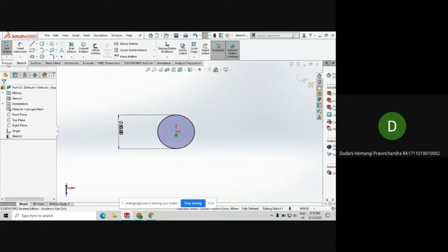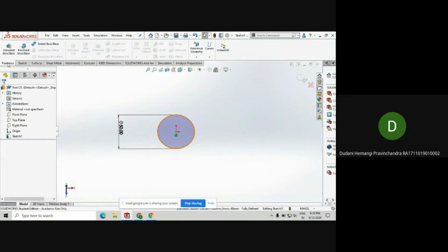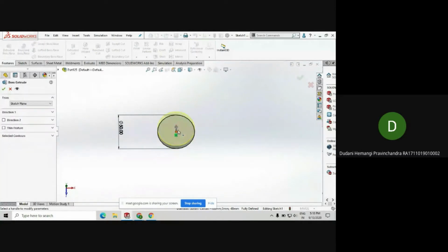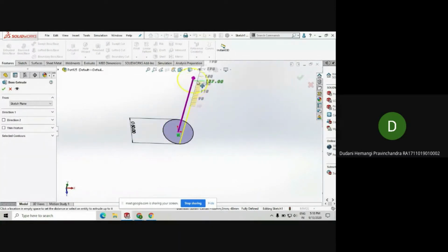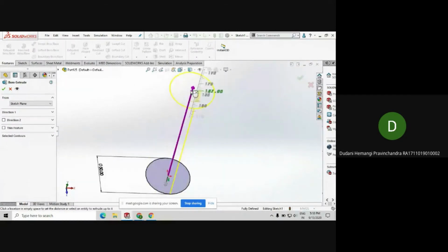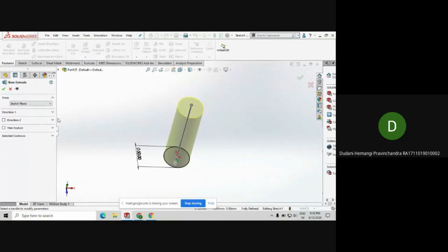Here is the features toolbar that I can go to, and there are these basic features that you can use to create a 3D body. For now, I'll be using extruded boss base. Now I can extrude this circle into whatever length of cylinder that I want. You can give it any dimension that you want from here.